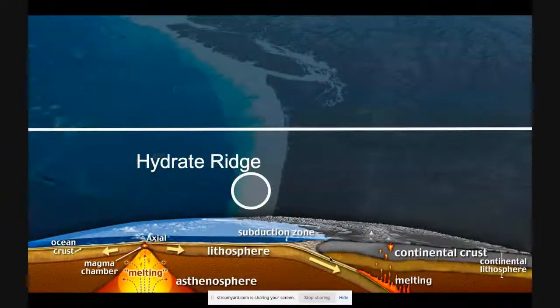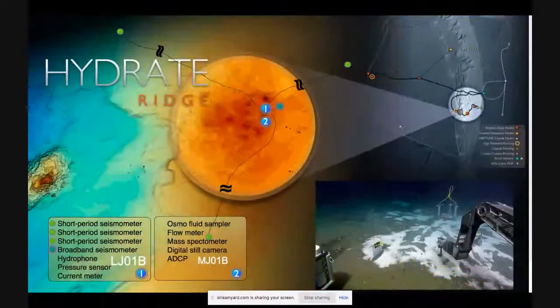A second area is Hydrate Ridge. That's at about 800 meters of water depth coming up the continental slope, and it's an area full of gas hydrates. Again, we've got a geophysical array there, as well as some other kind of gas hydrates, some fluid samplers, and sometimes there's a mass spectrometer, not there right now.